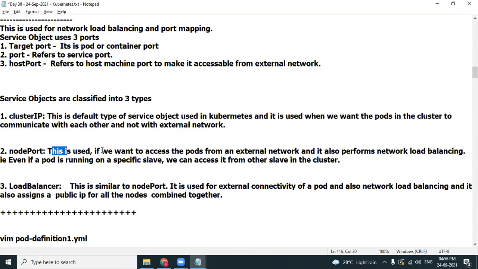Node port is used when we want to access the pods from an external network. We have seen this: accessing the pod from the external network. We created HTTPD, identified which node the pod is running on, took that node's external IP, and then added a colon and the port number. Agree? Correct. So this is also used for external access.